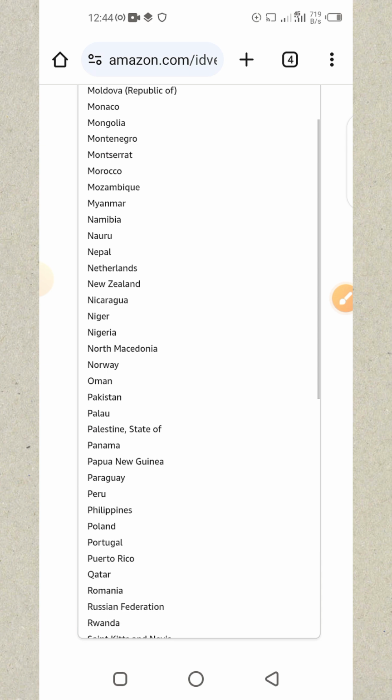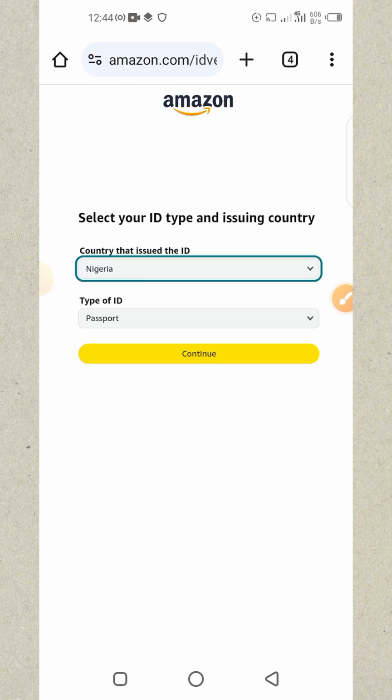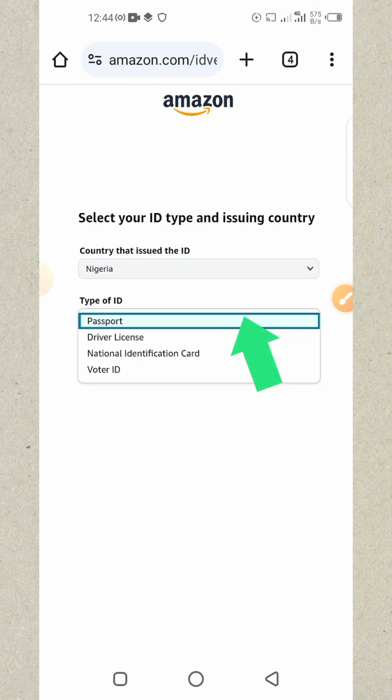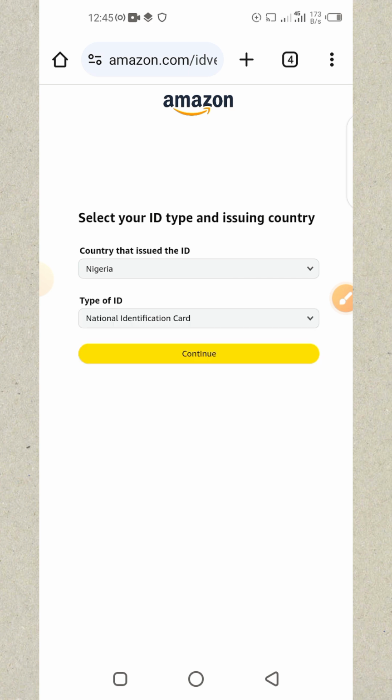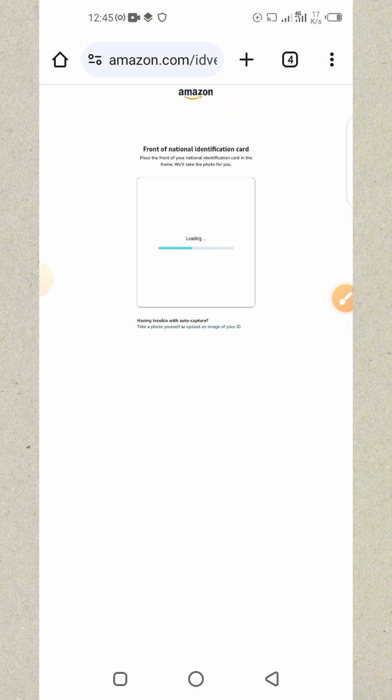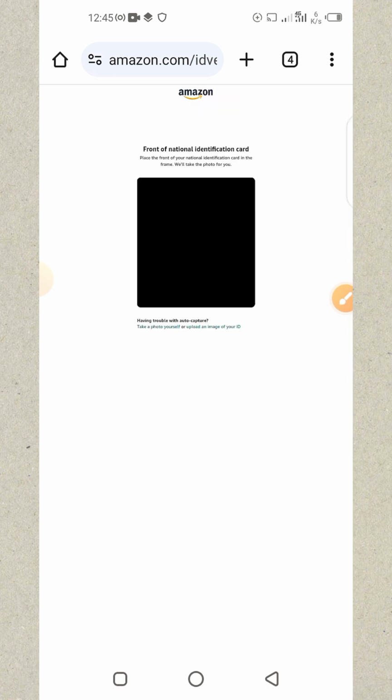If you are not from Nigeria, you can select your country of citizenship. Then for the type of ID, I'll click on it, then select the ID type I have. If it's an international passport, or a driving license, or a national ID, or a voter's ID, whichever one I have, I'll select. So I have with me my national ID card, so I'll select national identity card as my means of identification, then click on continue.